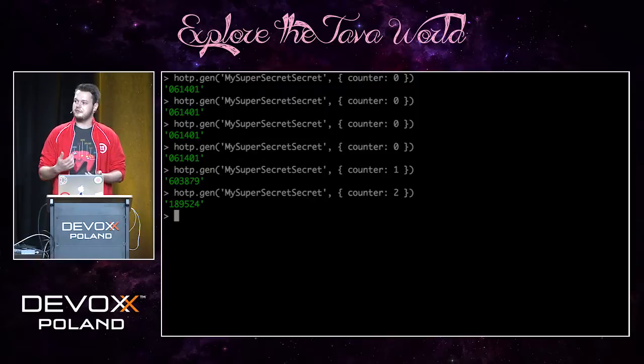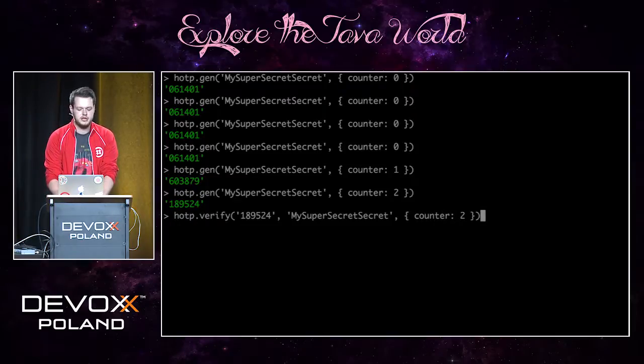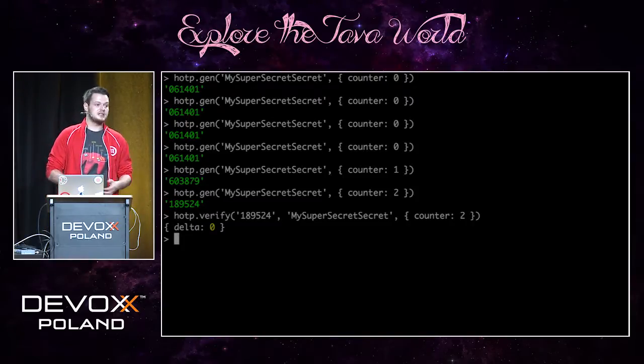If we want to verify this, it goes pretty much the other way around. We need to provide the code, 524, we need to provide the secret again, and then we need to provide the counter that we want to check for. This will be the counter that you're keeping track of on your server, that should be the one the user tried to authenticate with. And then we get a delta of 0. This means that this was exactly spot on the code that we're looking for.